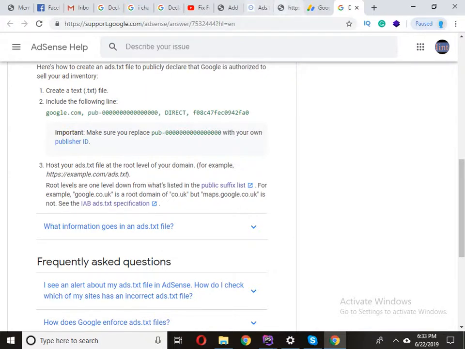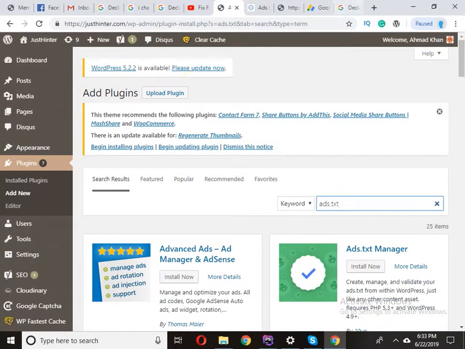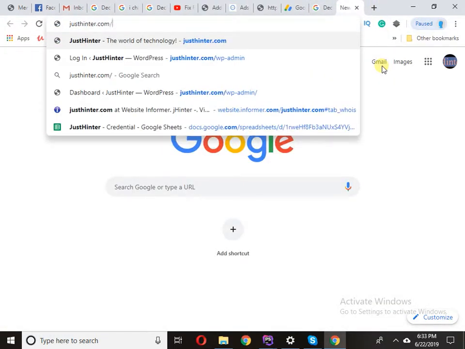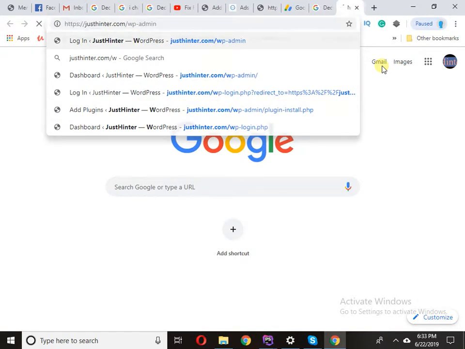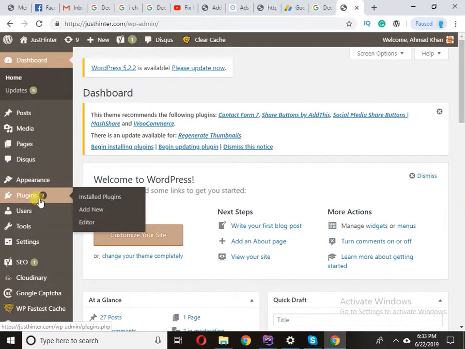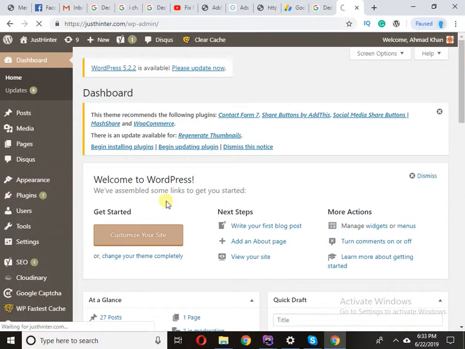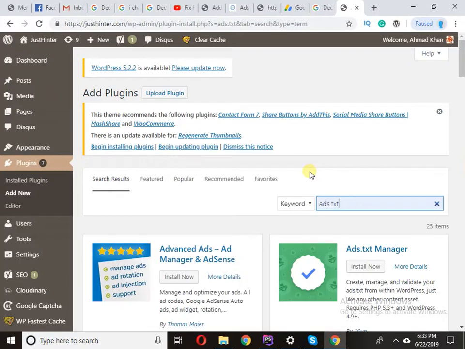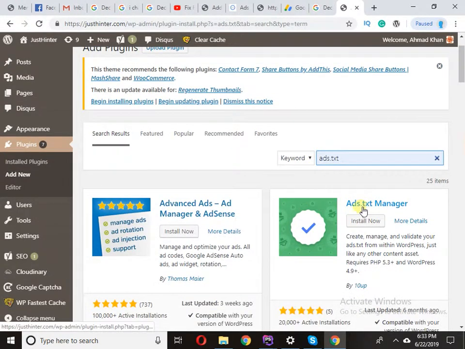First you need to log in to your admin site. My site is justinter.com. I already logged in. You need to log in. So first we'll install a plugin. This will make our work easy. Search ads.txt. You need to install this one, ads.txt manager.